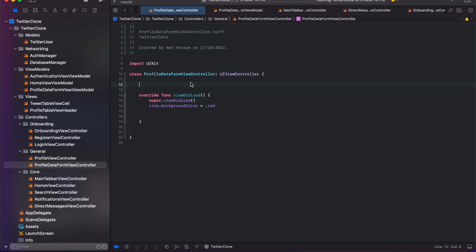So in this part, we're going to finish the onboarding process by completing the ProfileDataFormViewController, and basically we're going to set up the views and bind them to our view model. Then we're going to pass that data back to Google's Firebase to complete the process. So without further ado, let's just dive in.